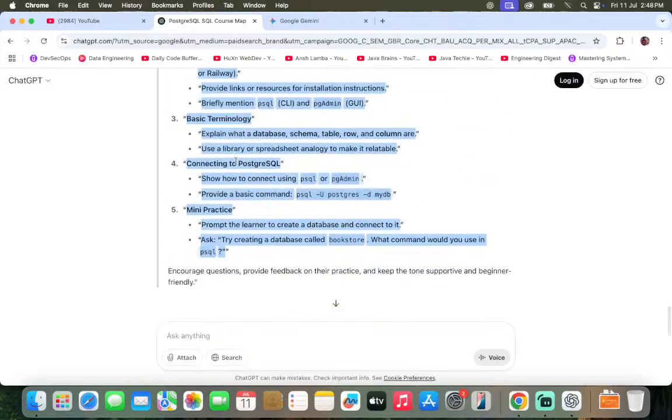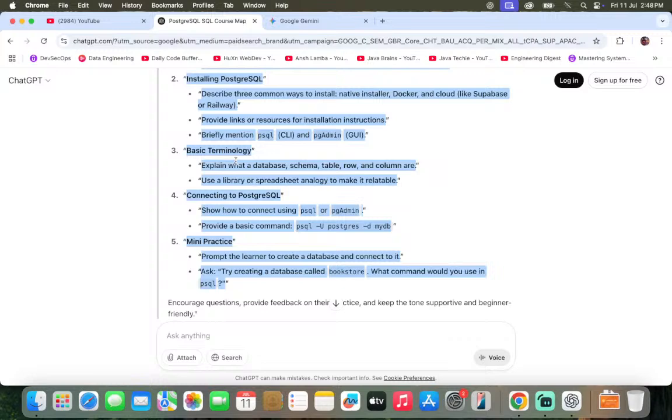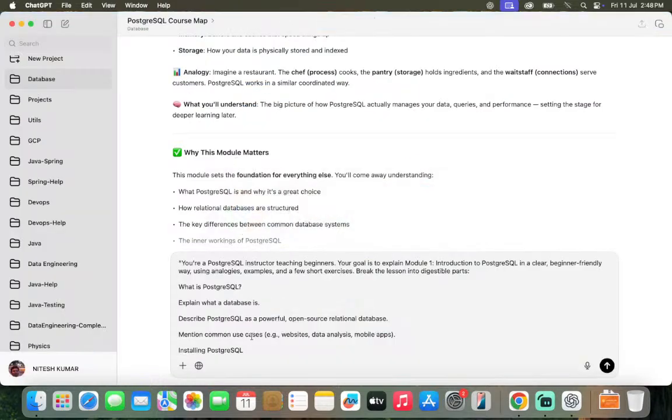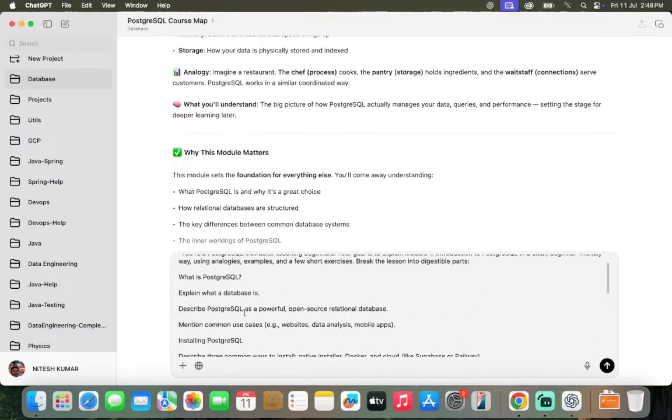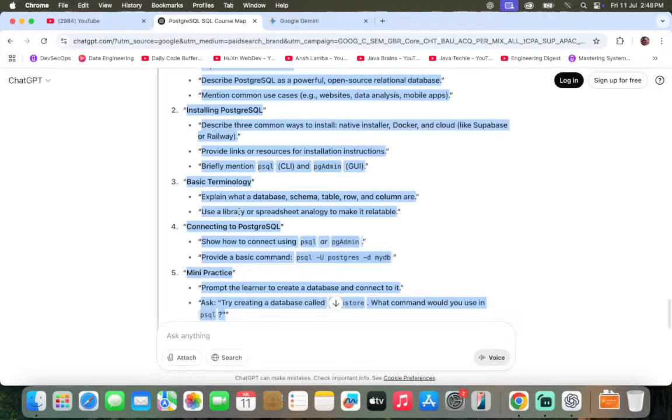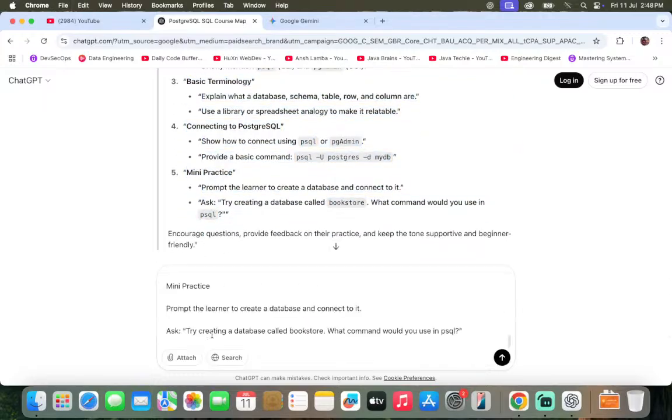So it's not copying correctly from this web-based environment. So in this way, you can ask to explain modules of a course. You can generate your prompt and just copy and paste it here.